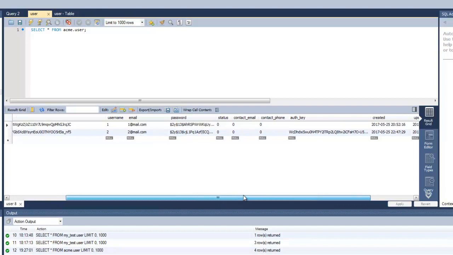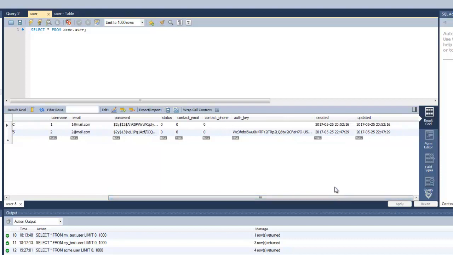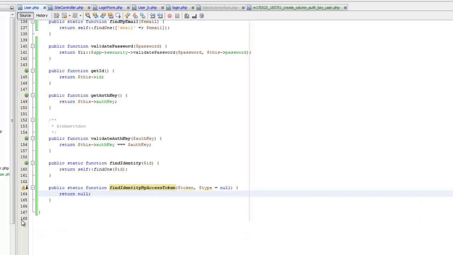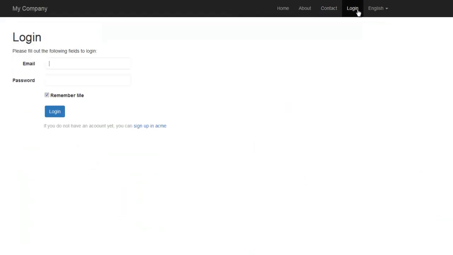So we have also here authentication key, which we're gonna use for login. So now everything looks fine. Now we can try to log in. So email address was 2@mail.com, and password was 2.